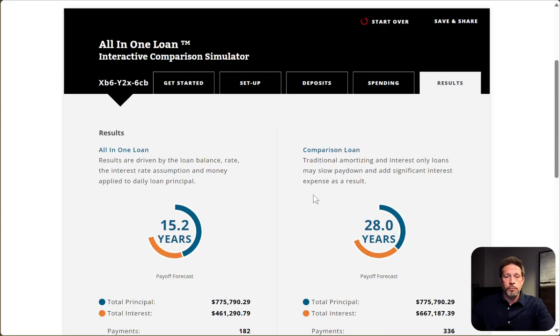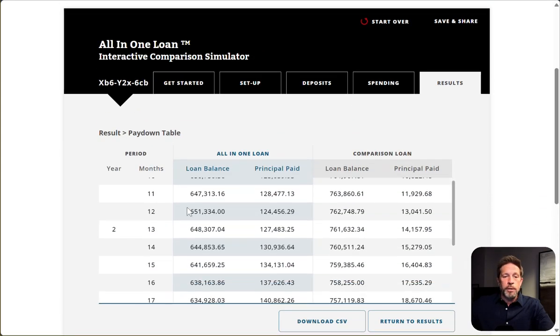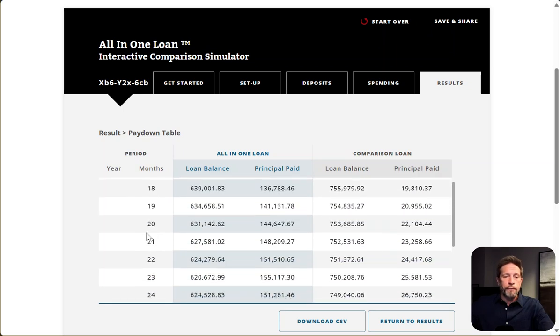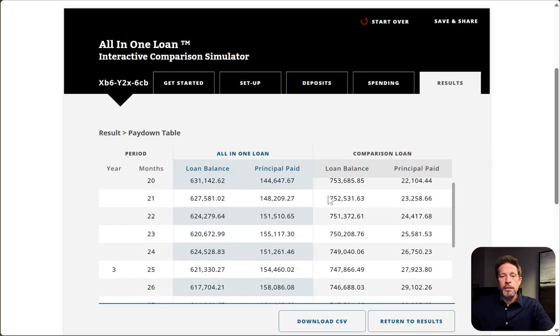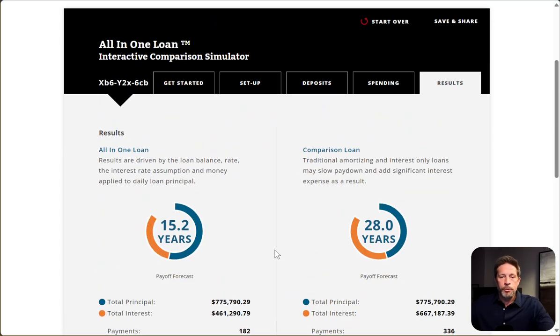Let's go back to return to results. You can also click this pay down table. You can see what it would be after 12 months, after 24 months, comparing it to the traditional loan. Remember, traditional loan, you pay more interest up front first. So the all-in-one loan destroys a traditional loan in the first few years. It's not even close. Return to results.